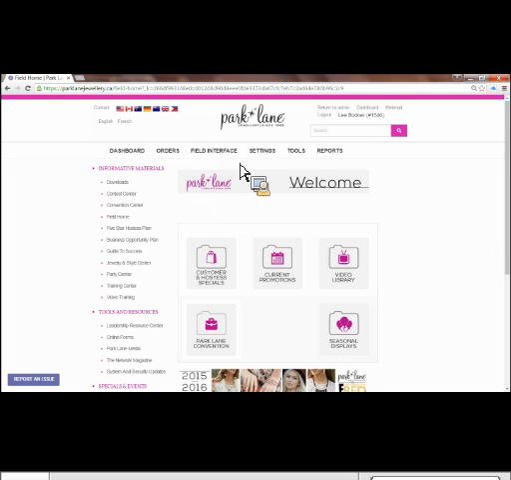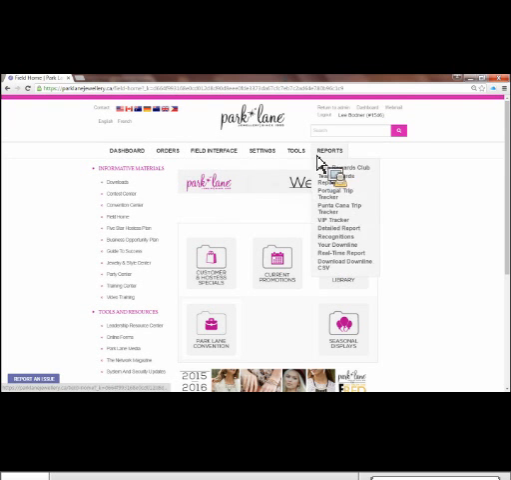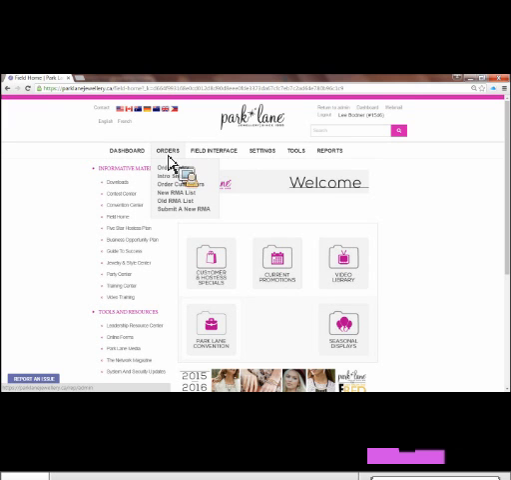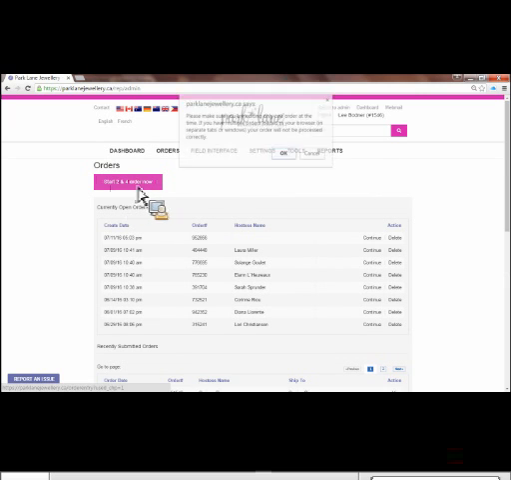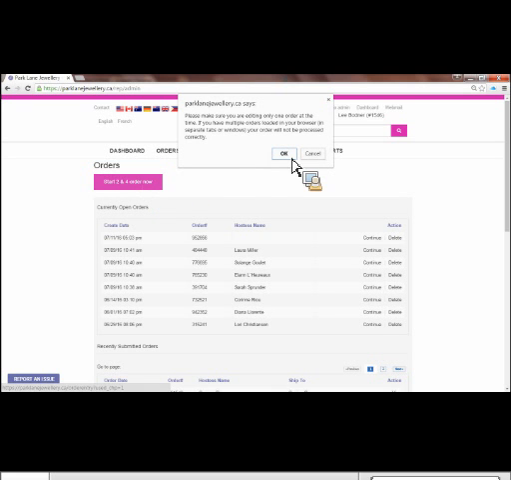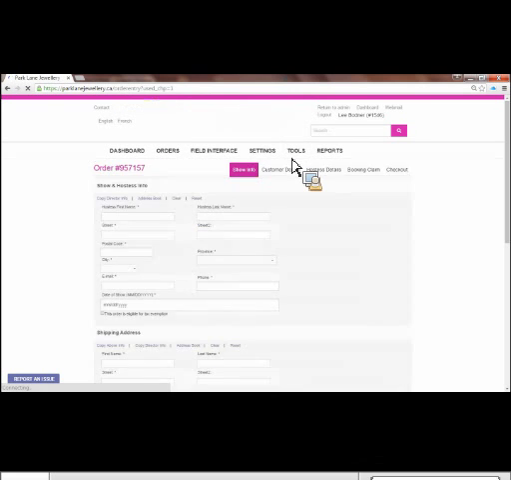In everything we do, you'll see the 6 tabs across the top. You want to follow my cursor today. And under Orders, if you click Order Entry, this is where you'll go to enter in any order. And so the magenta button here that says Start a 2x4 order now, we're going to click that. We can only do one order at a time, and up it comes.